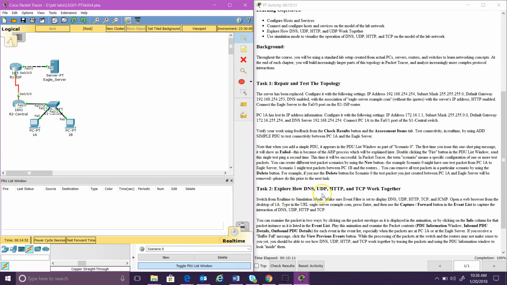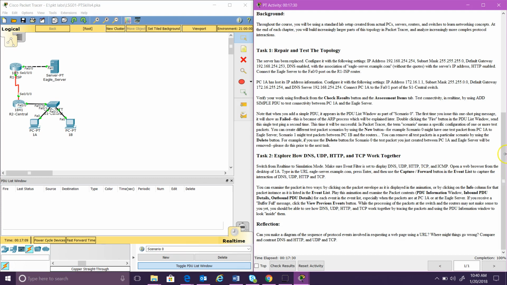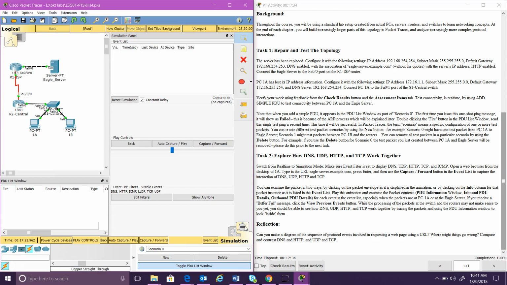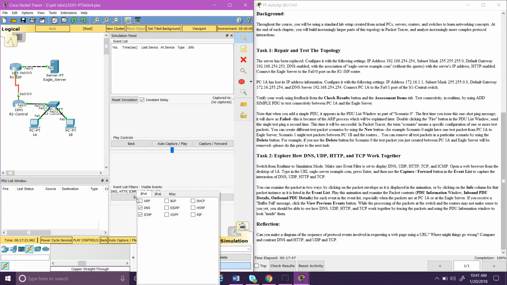To explore DNS, UDP, HTTP, and TCP working together, I'm going to switch from real-time mode to simulation mode. I'm going to edit my filters because a couple are turned on that I don't want. So I'm going to go edit filters. I want DNS.